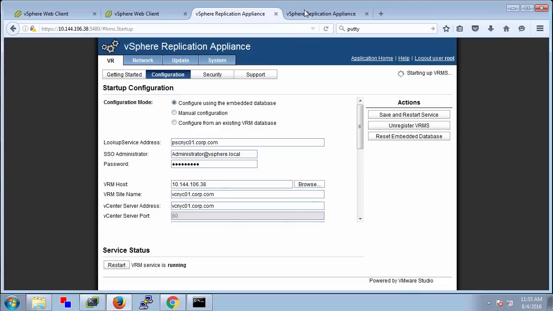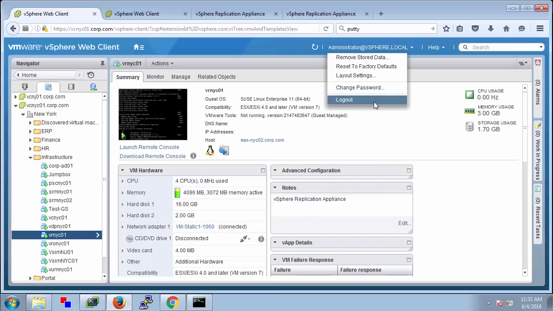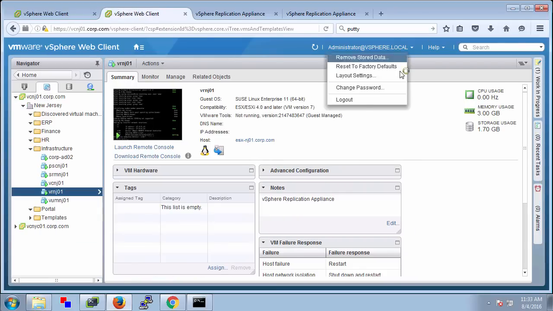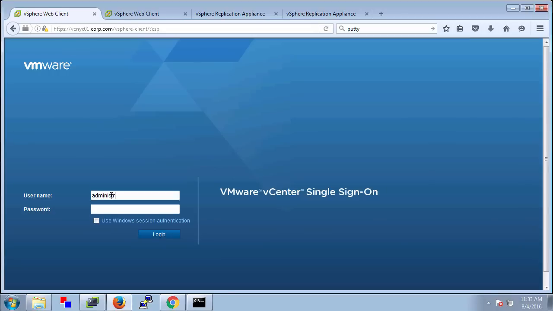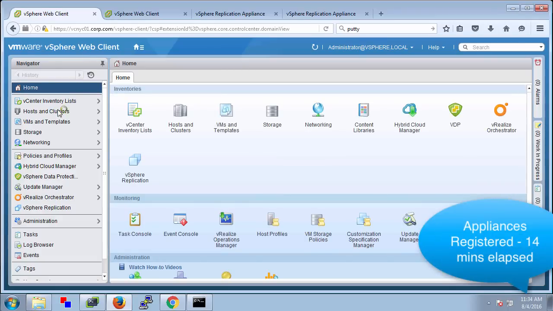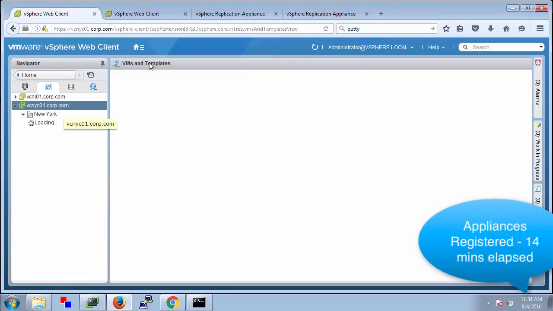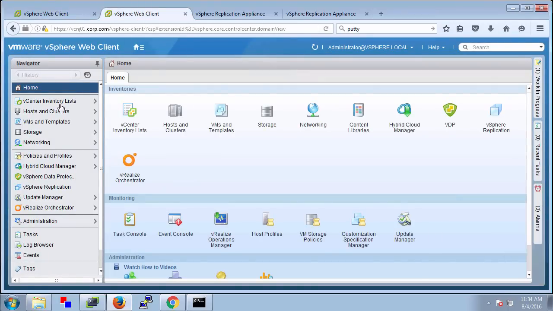That's going to take just a little while, but as soon as that's done, and in the meantime, here I'm logging out of my web clients so that we can make sure that those vSphere Replication plugins show up, and there they are. So we've got both of those appliances registered, and we're about 14 minutes in.